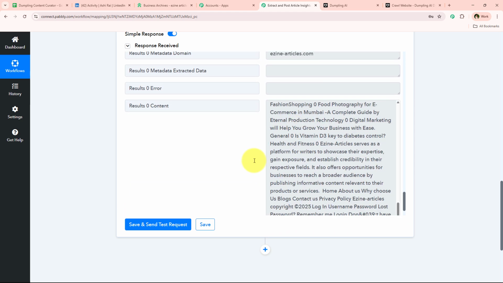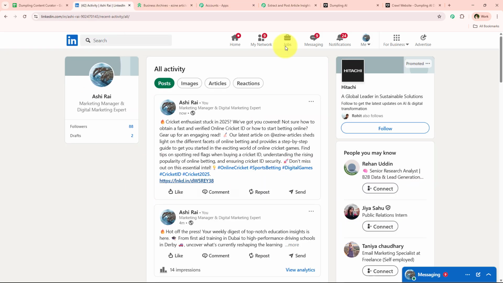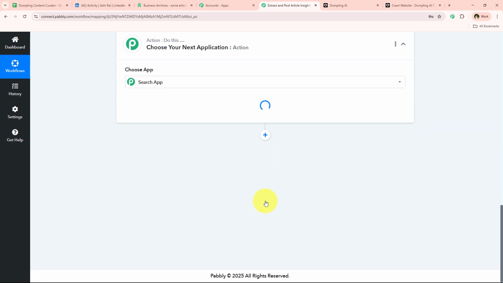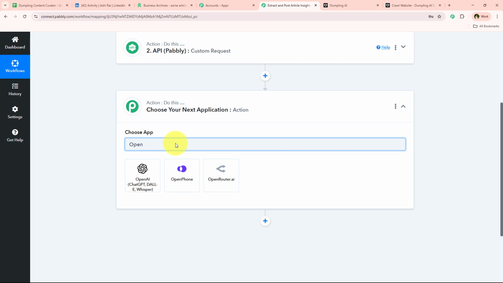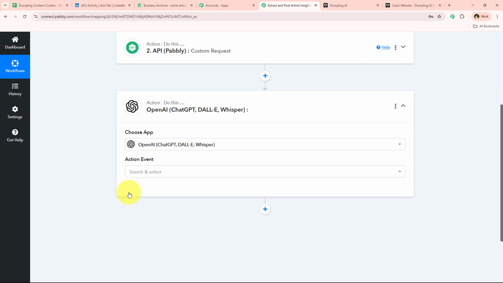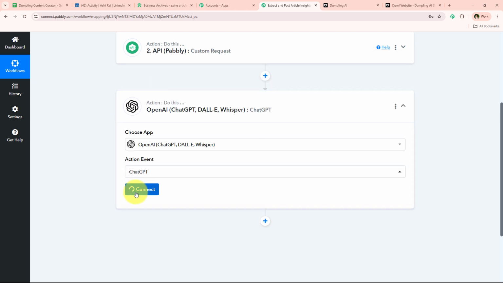And now, using this crawled content, I'm just going to generate the content for my LinkedIn post. So for that, I'm just going to add another action step. For the action application, I'm simply going to select another AI agent, which is OpenAI. So I'm just going to search for OpenAI and select it. And now for the action event, I'm simply going to select ChatGPT and click on connect.